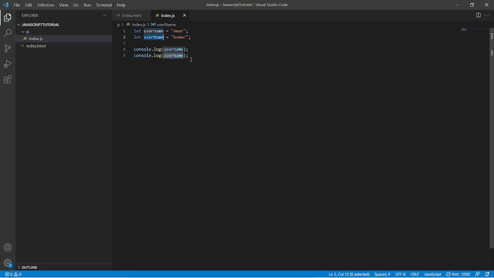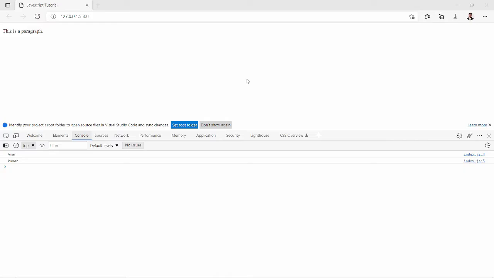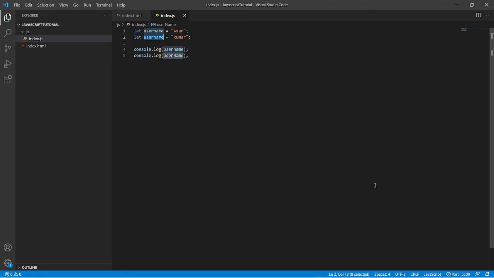So let's just see over the browser. See, Amar and Kumar. Amar is coming from line number 4 and Kumar is coming from line number 5. If you observe, in line number 4 we have username with n in small case, so it is logging Amar, and in line number 5 n is in capital letter, so it is logging Kumar.